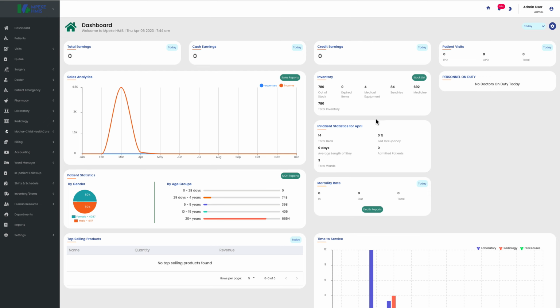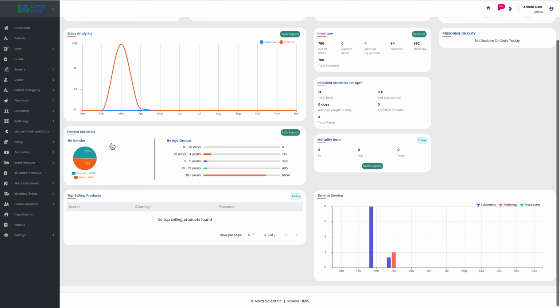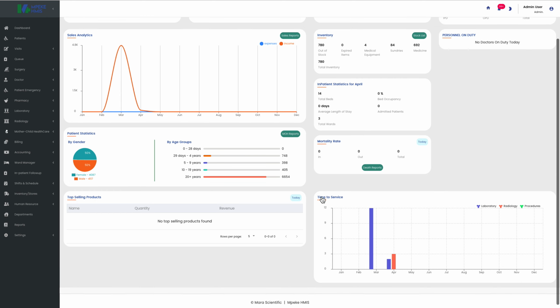in your hospital, and then also the inpatient statistics of that month, then also the patient statistics, for example, to show you that in your hospital you have this number of female patients and then male patients, and then also break them down by age groups, and then also it will show you the top selling products, and then down here they will show you the time it takes for patients to receive services within a given month.